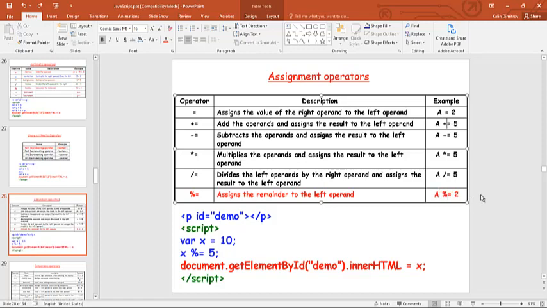Let me undo here, because the examples actually need to use the original operators we see on the left. Inside the JavaScript, here's an example. We initialize x to 10. The modulo of 10 divided by 5 is going to produce a remainder. 10 divided by 5 is 2, there's no remainder, so x will be assigned the value of 0, and 0 will be printed as part of the paragraph called demo.